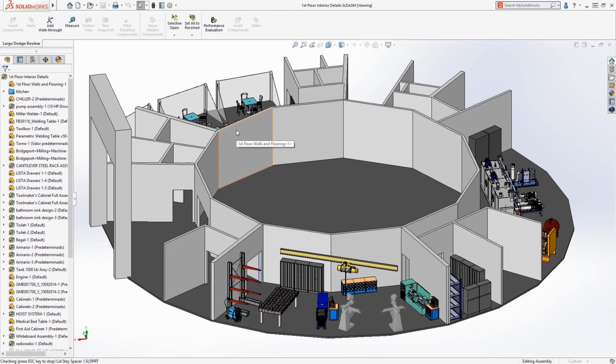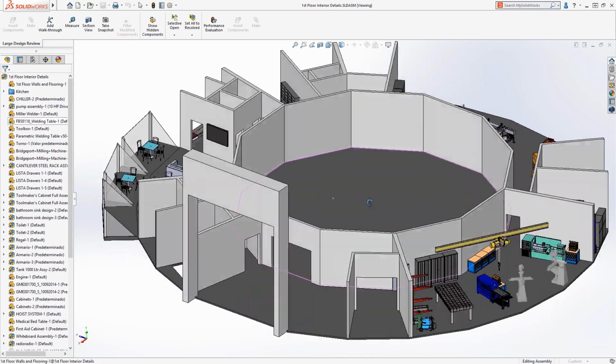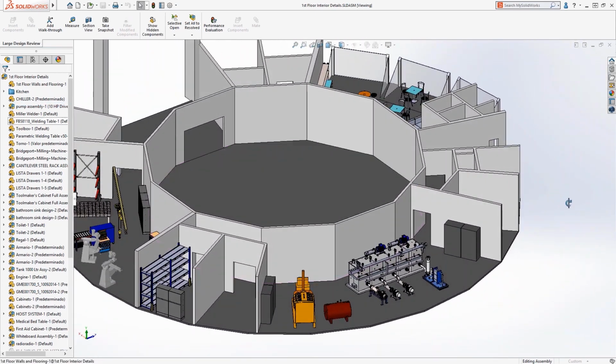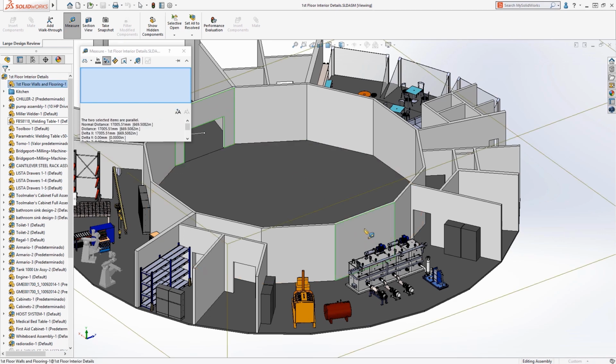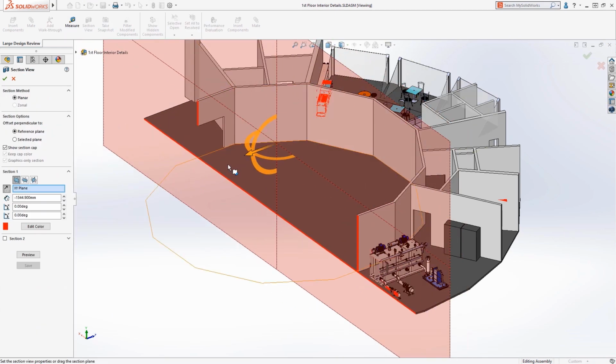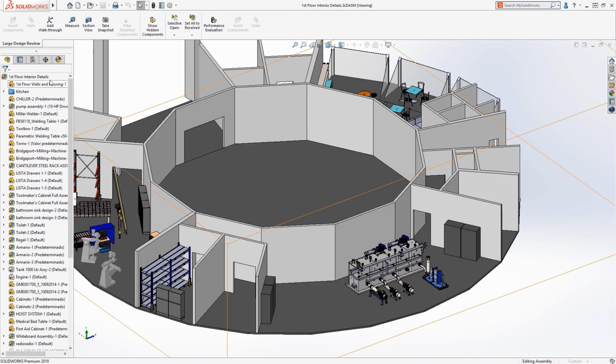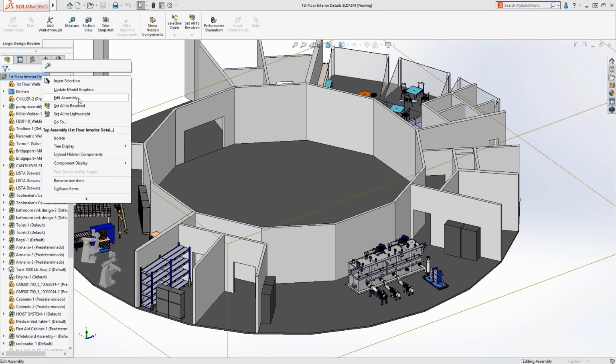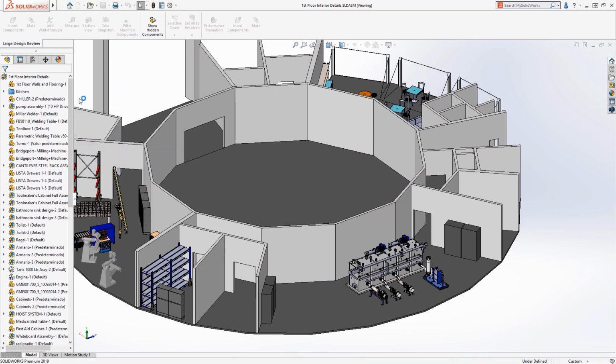Large Design Review is a tool that has been in SOLIDWORKS for years and has allowed users to open and view large assemblies very quickly. Users could rotate and pan, take measurements, and section the model for quick review of large assemblies. In 2019, Large Design Review got a big enhancement. You can now edit your assembly while working directly in Large Design Review.